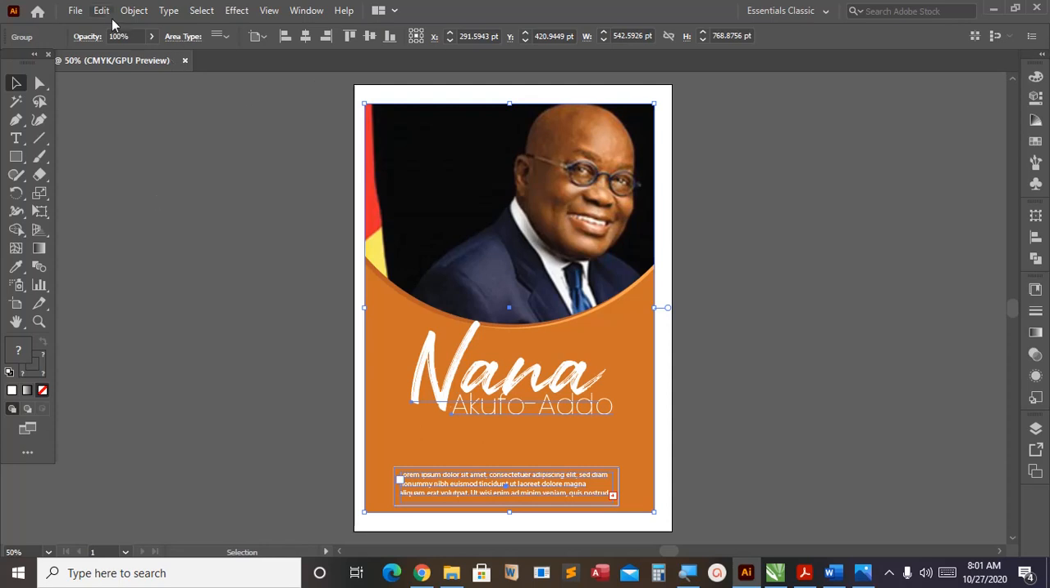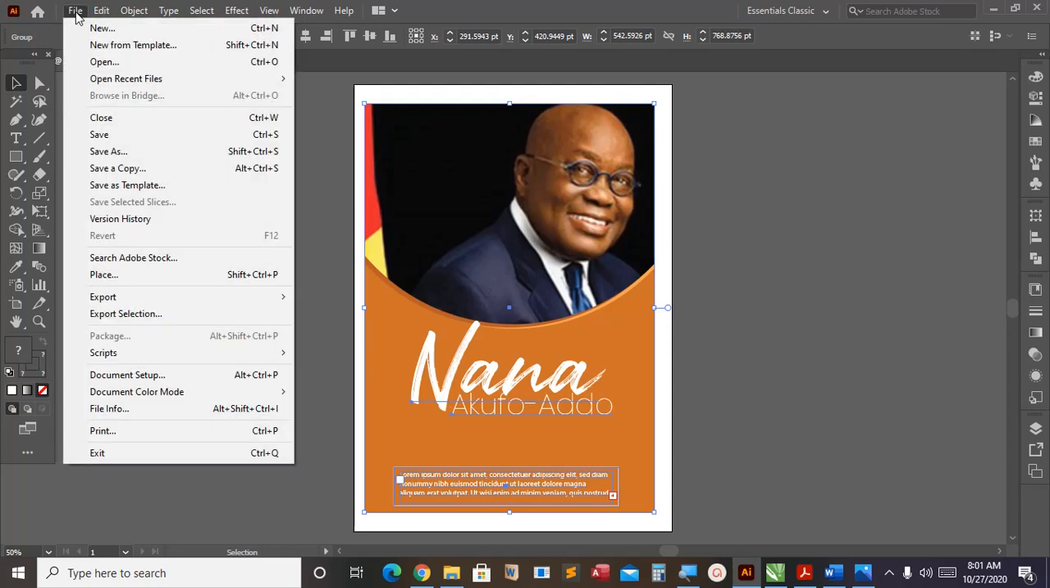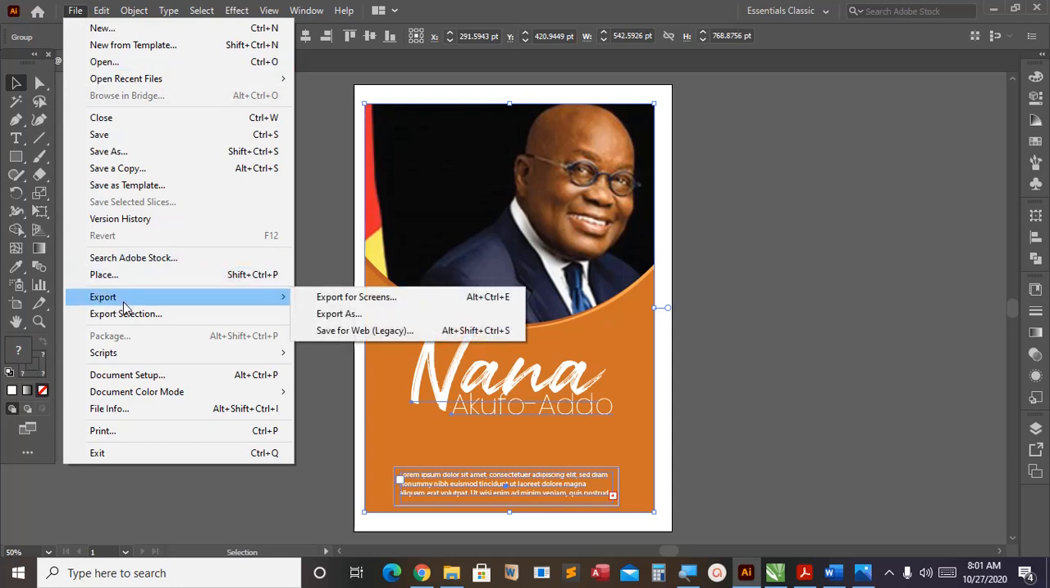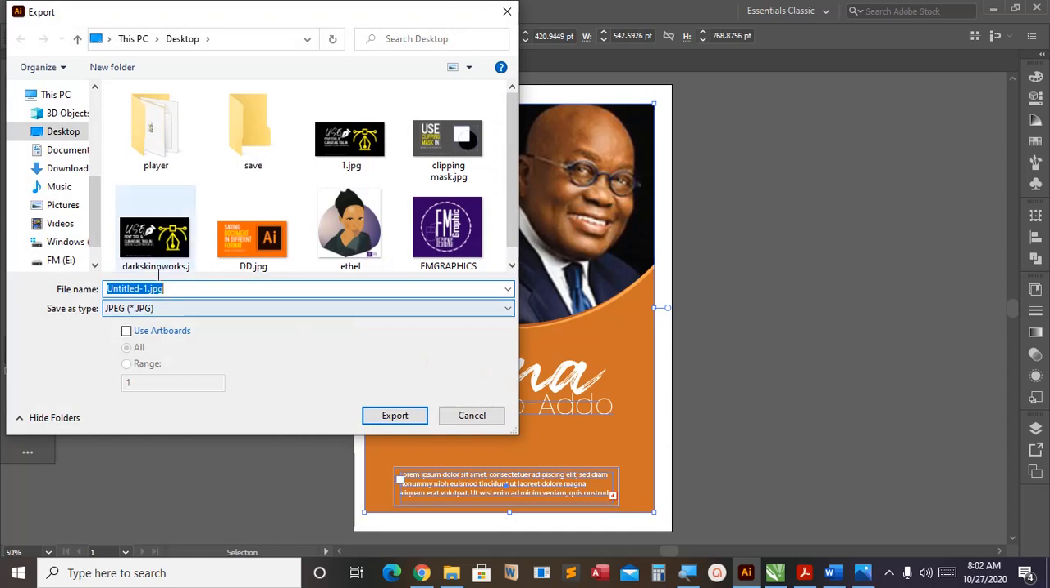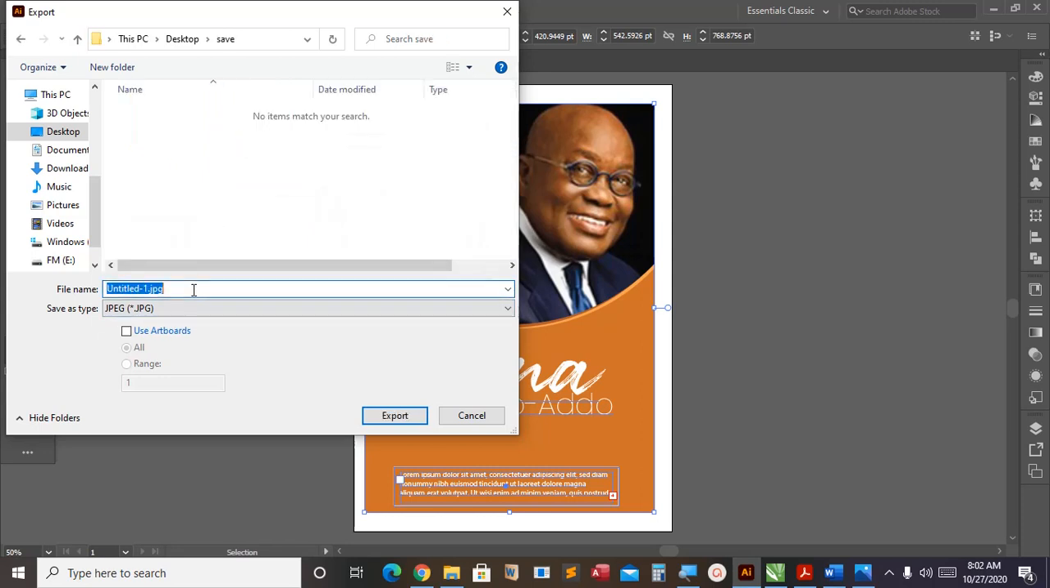So I'm going to click on File as the first thing, then I'll go to Export. That is when I'm done with my work and I want to export it into PNG format or JPEG. Alright, so I'll come right to Export As, then I'll choose the location where I want to export the document. So click right here, then I'll give it a name.